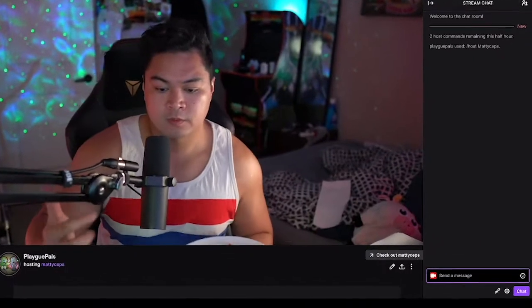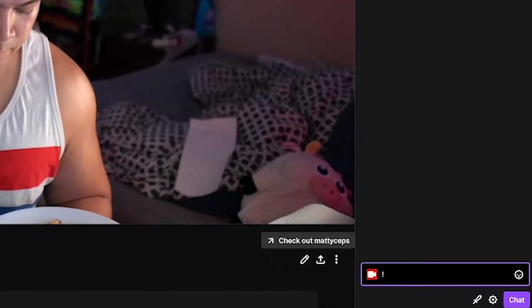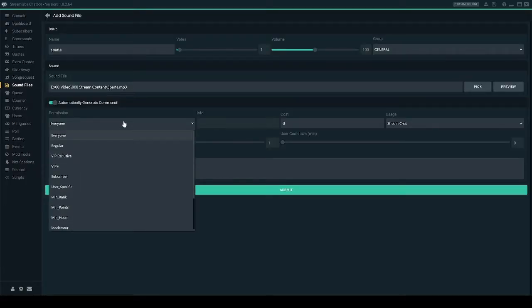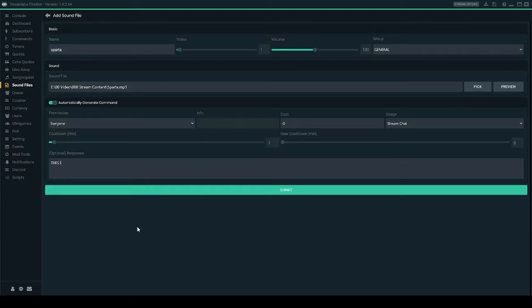Now, if you type !Sparta in your chat, it will play. This is pod racing! We can assign this so only certain people can use the sound command, or make it available for everyone. You can also have text appear alongside the sound command by typing in a statement or script in the response text box.